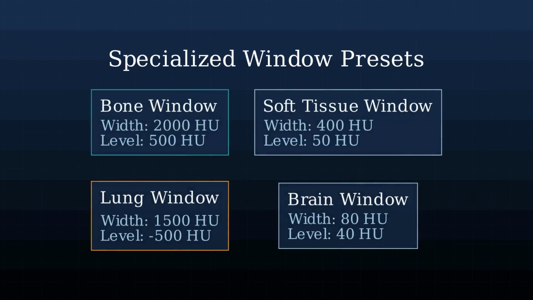Different specialized window presets are used to examine different body structures. Each preset is optimized to display specific tissues. Bone windows use a high center value and wide width to properly display the full range of bone densities, from cancellous to cortical bone. Soft tissue windows use a narrower width centered near plus 50 HU to maximize contrast between organs and other soft tissues.